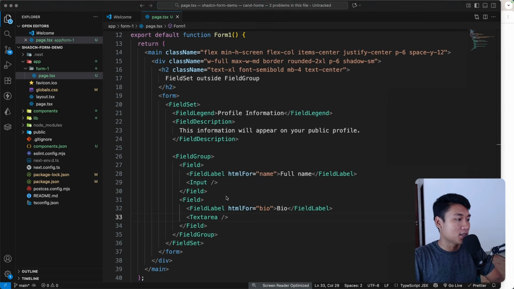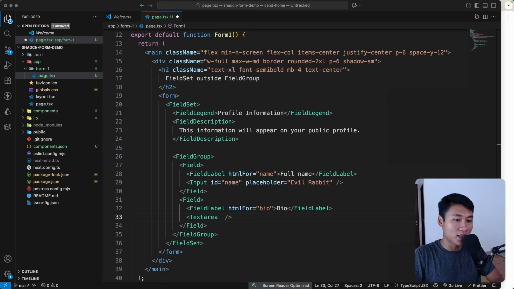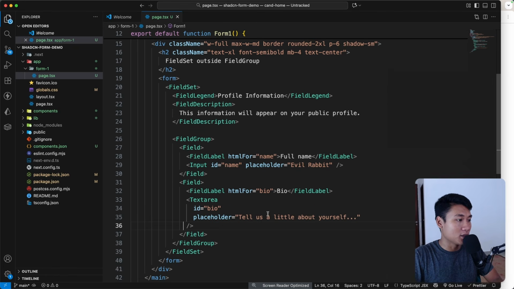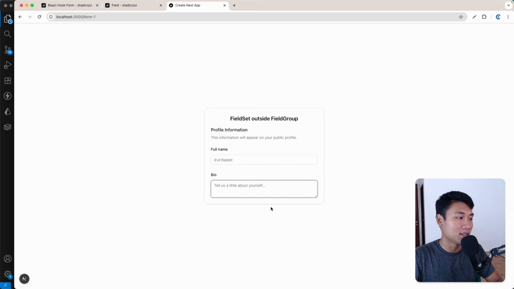Cool. So let's send some props in this input. The ID is name and the placeholder, Avail Rabbit, and etc. Everything you want. And for the text area as well, I'm going to put the ID and also the placeholder. So let's just paste that like this, right? And let's take a look at the result. Here we go. We have that placeholder. Super nice. So now let's add the button save.